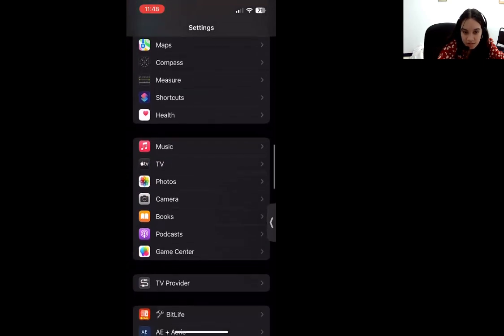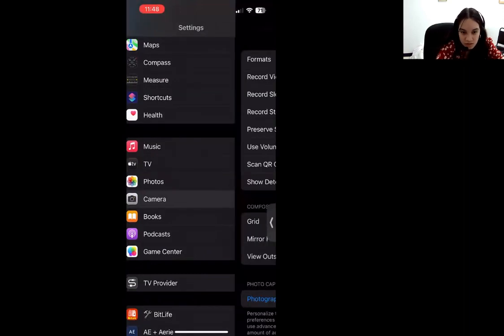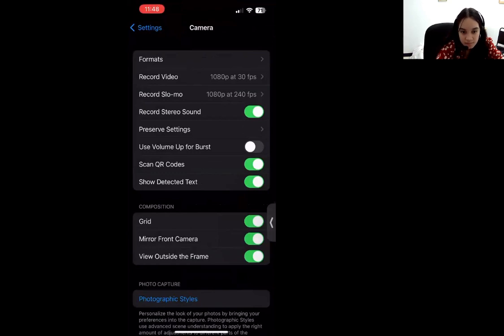So I found it here. Yours could be somewhere else as well, you could keep scrolling and probably find it, but it is in your settings.